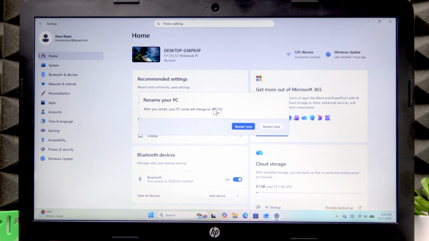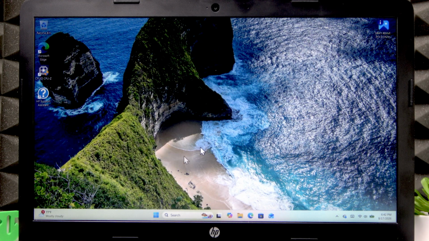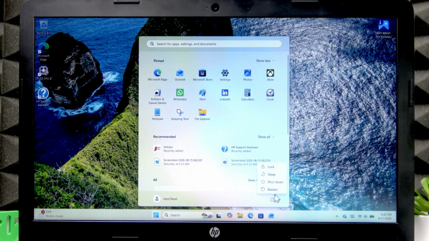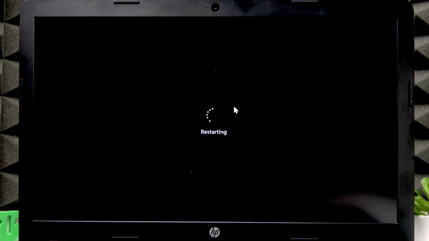And then for the changes to be applied, we're going to have to restart the computer. We don't have to do it now. You can finish your job and click Restart later, and then restart your computer at any moment. But let's restart the computer now to see the changes. Well, let's wait.